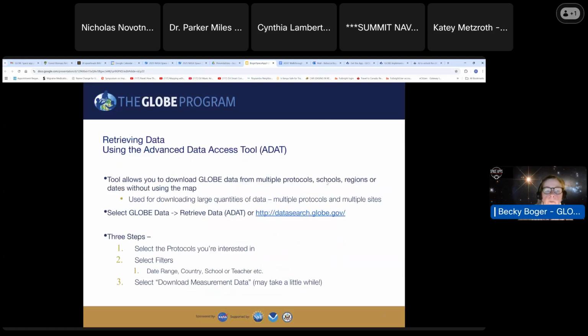But using the advanced data access tool allows you to do searches and create filters from data from multiple protocols, schools, regions, or dates without using the map. It's used for large quantities of data. You can download huge amounts, millions if you want. The more data, the longer it takes to search and retrieve it at the website. There are 3 steps: selecting the protocols you're interested in, selecting the filters such as date, country, school, teachers, and then you download it.